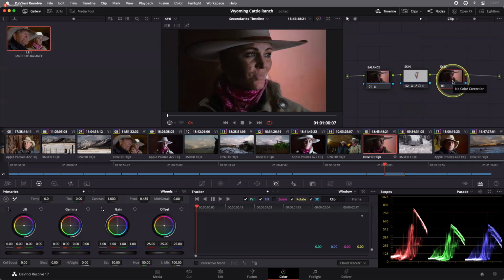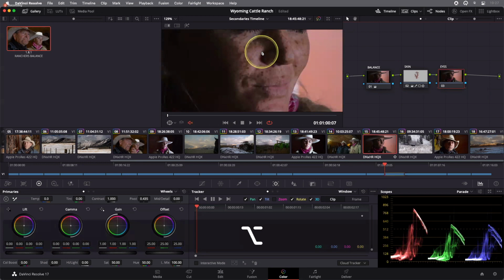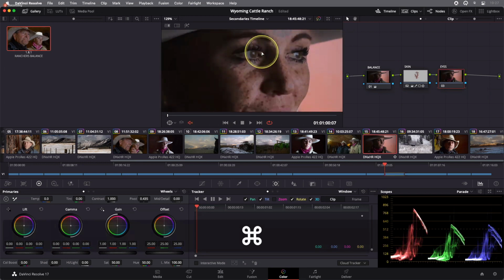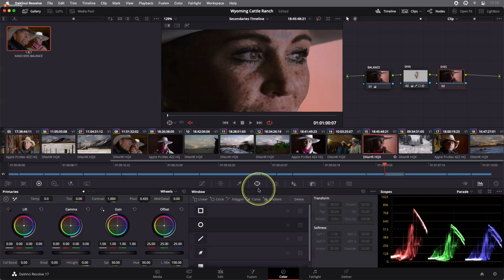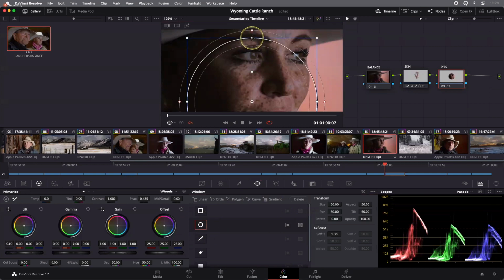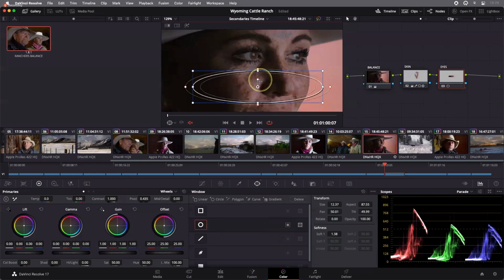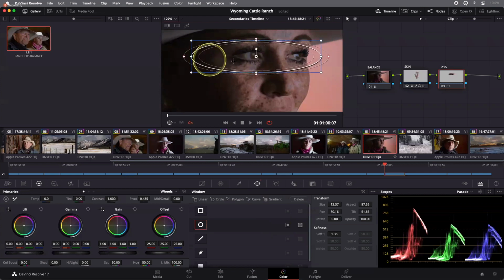So again, this is something that's often useful to be able to do. We want to create a shape around her eyes. So I am going to zoom in here, and I'm just going to move the image down slightly. So again, middle mouse click on this to be able to move the image down. And on this new node that I've just created, I'm going to create a new power window. Let's make that quite small, and I'm going to place it over her eyes.